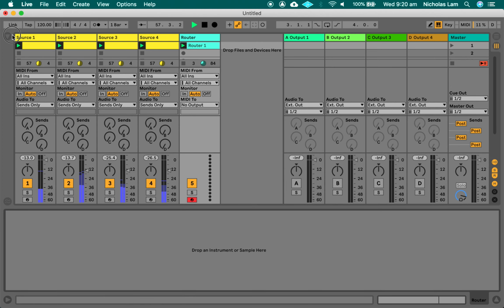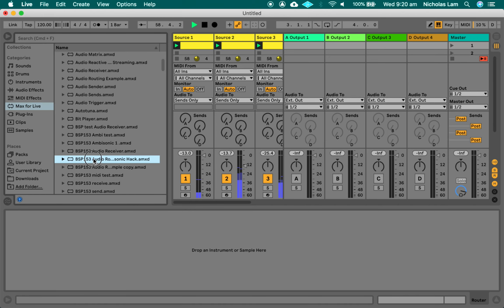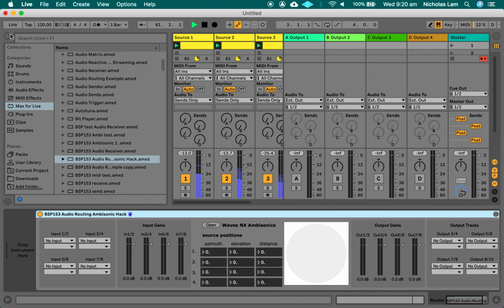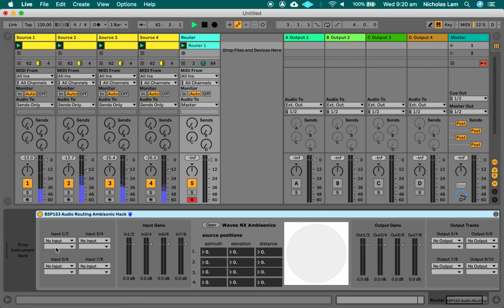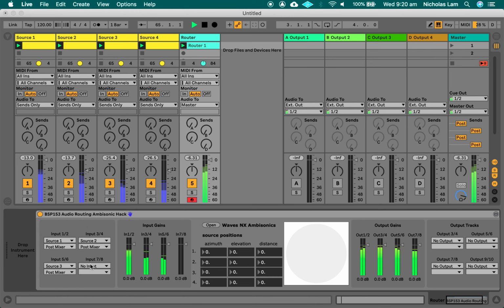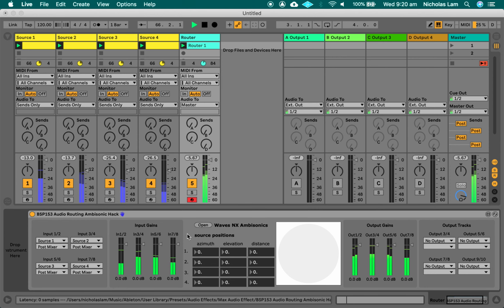Reload said patch or device. There we go. Here it is. All of these are set to sends only. I'm going to select source 1 here, source 2 here, source 3 here, source 4 here. This is great. Distance for all of these we will set to 1. And then we can start to play with the pan and the elevation if you like.